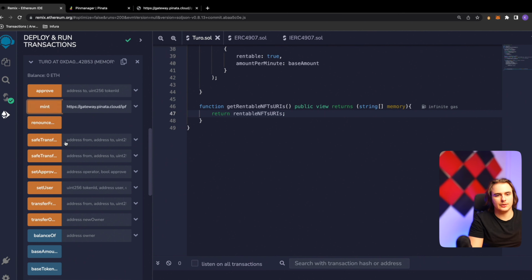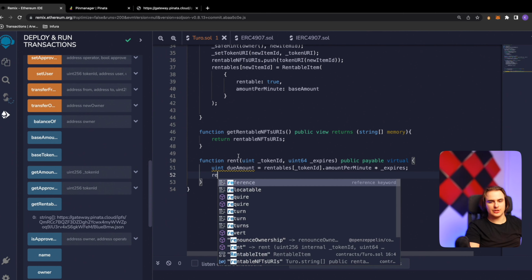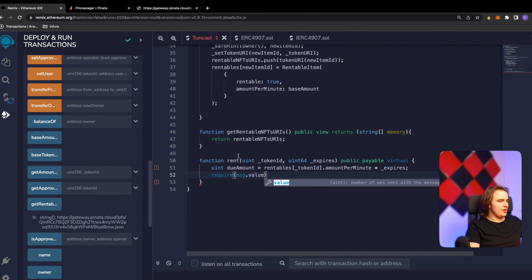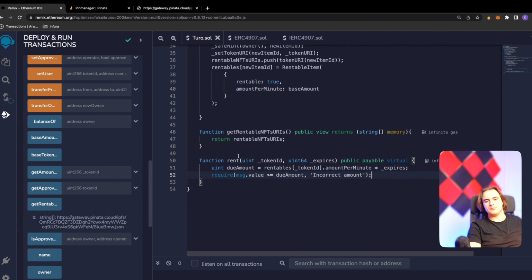And so right off the bat, let's go ahead and calculate the due amount. So we'll have to figure it out from the rentables, using the rentables map, using the token ID and grabbing their amount per minute. So if we multiply that by the expires number that we just passed in, so basically the minutes, you multiply it with the amount per minute, you get the due amount. And so at that point, might as well check for whether the correct amount was sent or not. And if not, just show them that, hey, this is an incorrect amount, so we can't move forward.